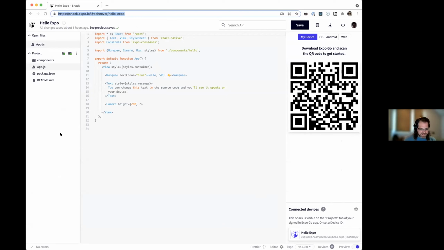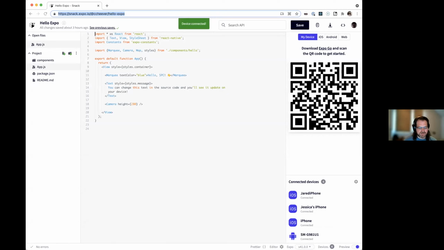And so what you can do now is, if you have an iPhone, open the native camera on it. And if you have an Android phone, open the Expo Go client and tap on scan QR code. And if you just point it at the screen where you see this QR code, you'll be able to scan this code. And it'll open up on your device. And so what you're seeing now is something that says like, hello, SPC. And it should say, you can change this text in the source code and you'll see it updated on your device. And you should then see a native camera view of yourself smiling back at yourself.